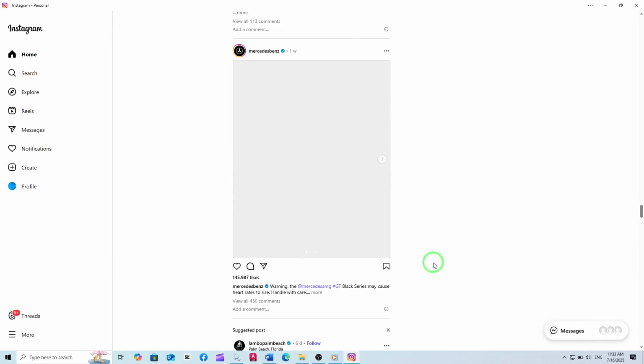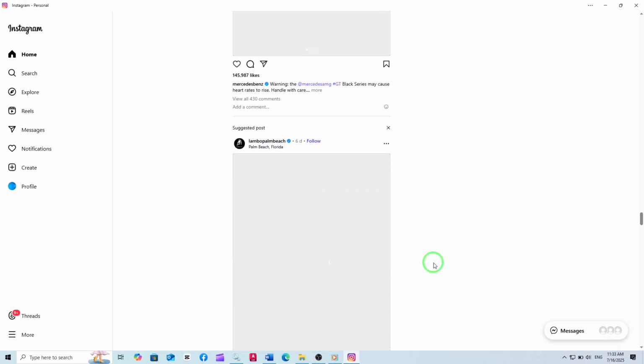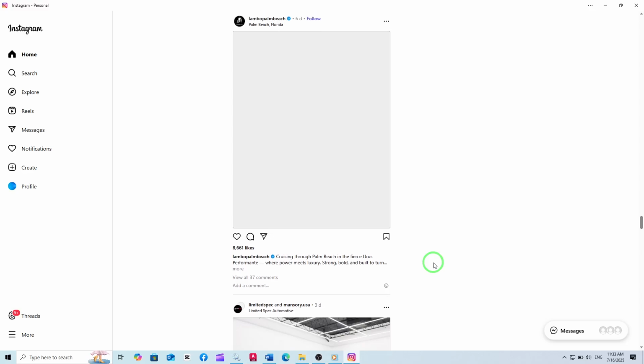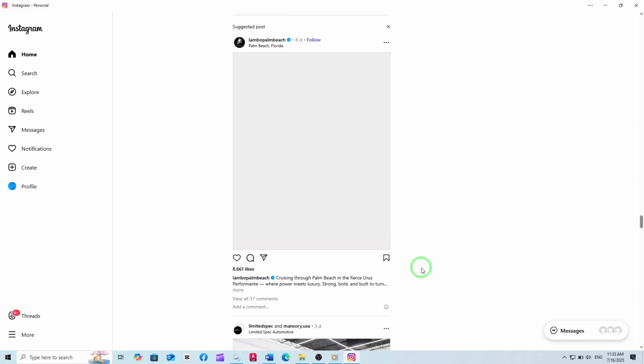Now that you're on your profile, scroll through your posts and find the photo you want to save. It could be a cherished memory, a stunning landscape, or anything that stands out to you. Once you spot the photo, click on it to open it in full view.